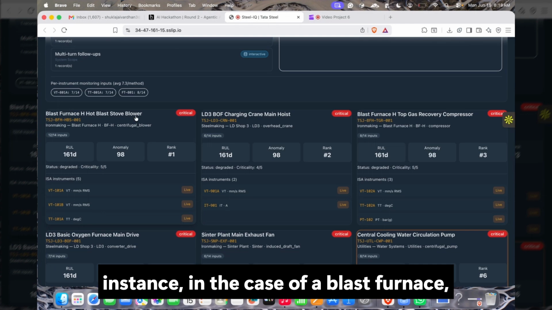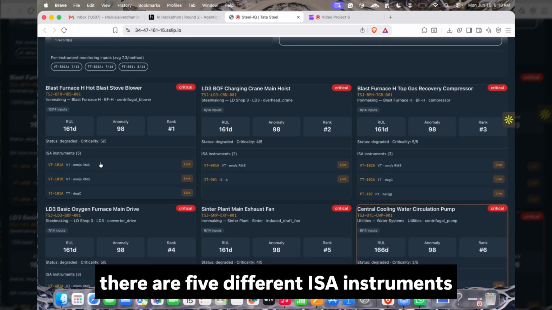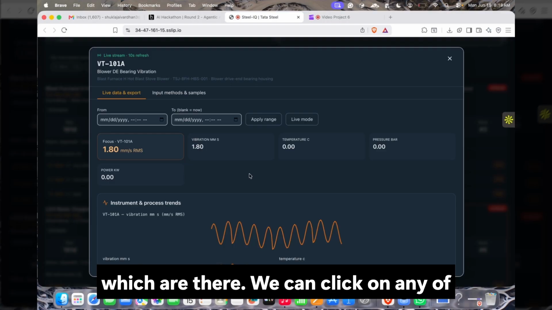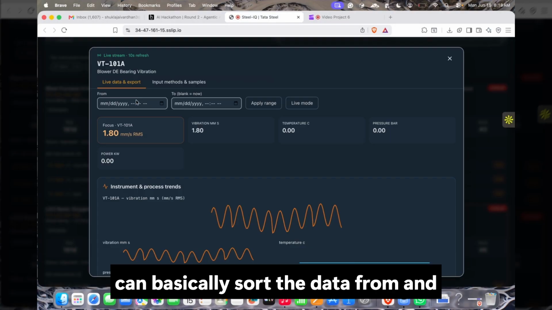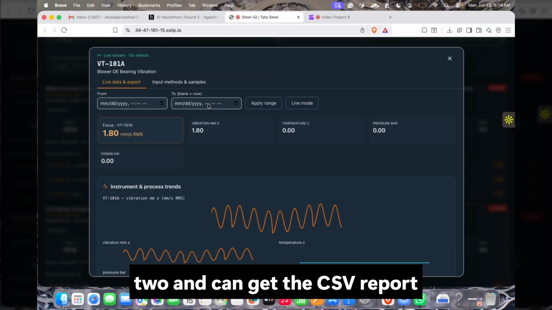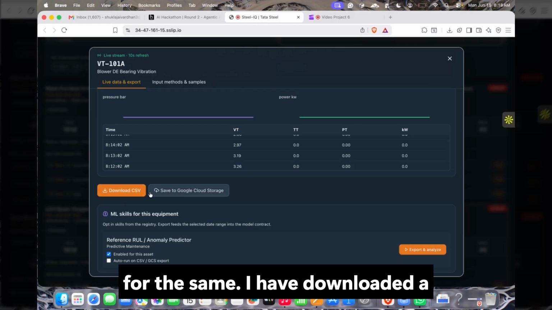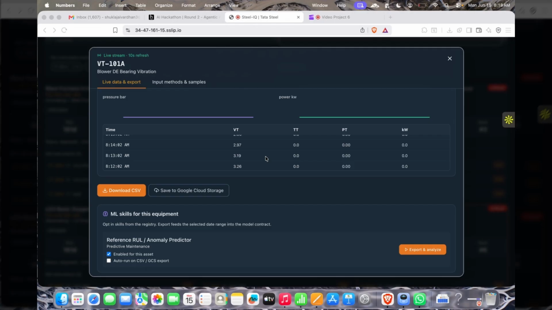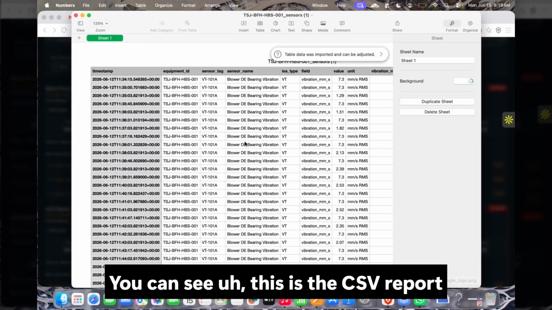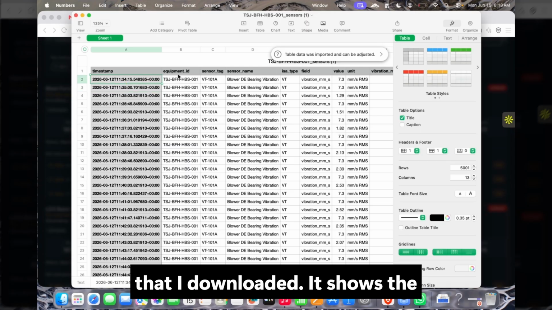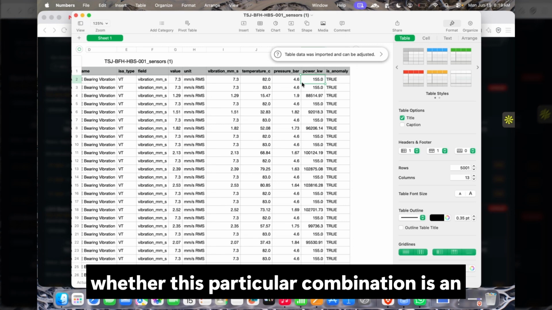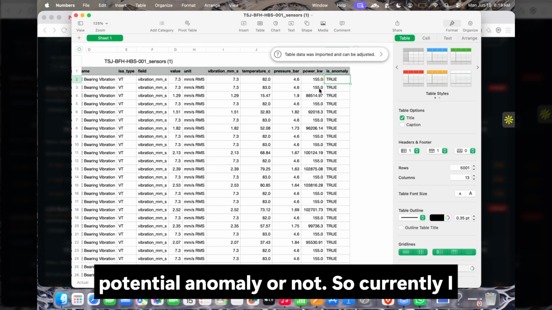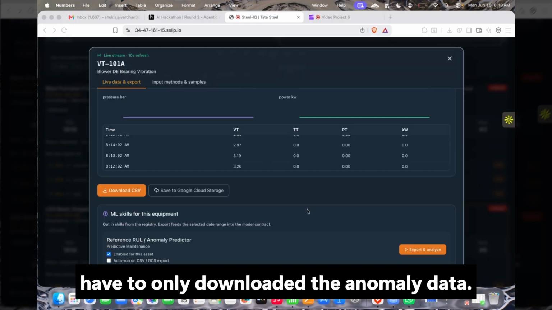For instance, in the case of a blast furnace, there are five different ISA instruments. We can click on any of these instruments to see the live data. We can sort the data from and to, and get the CSV report for the same. I have downloaded a CSV report for reference. It shows the timestamp, equipment ID, other fields, along with the vibration, temperature, pressure, and power value, and whether this particular combination is a potential anomaly or not. Currently, I have only downloaded the anomaly data.